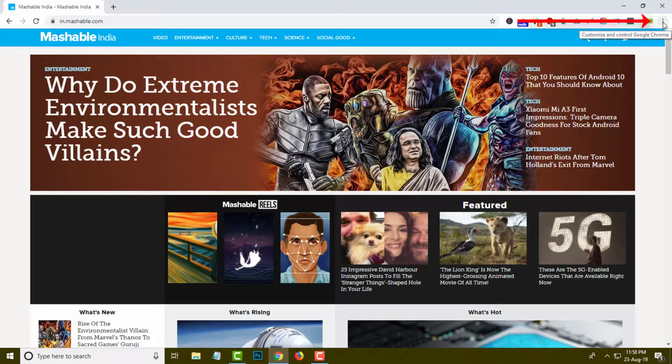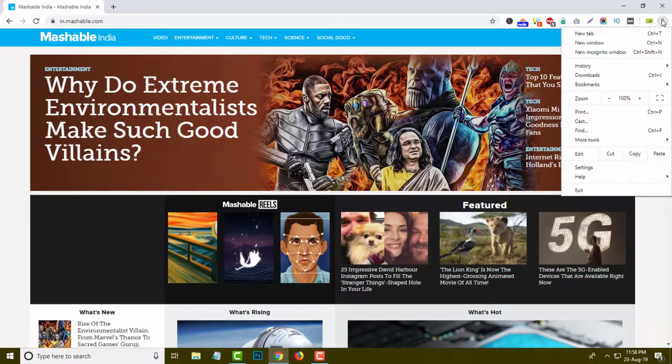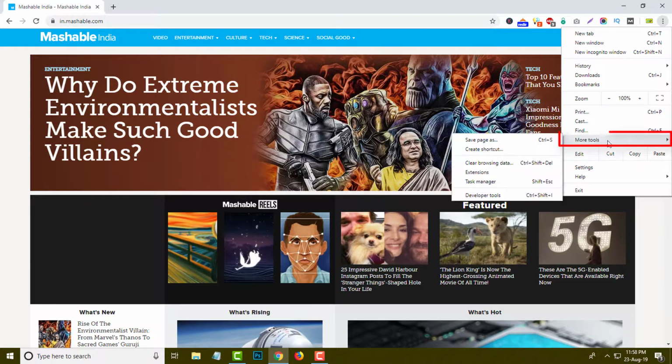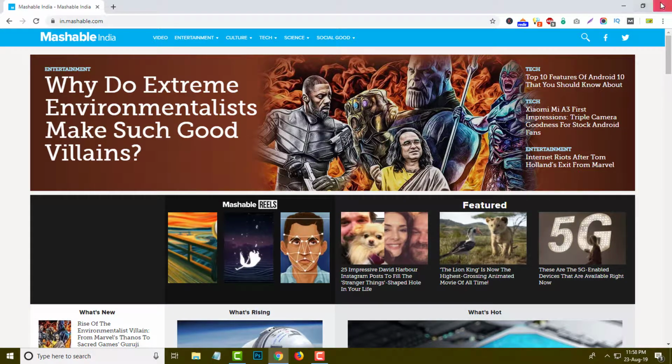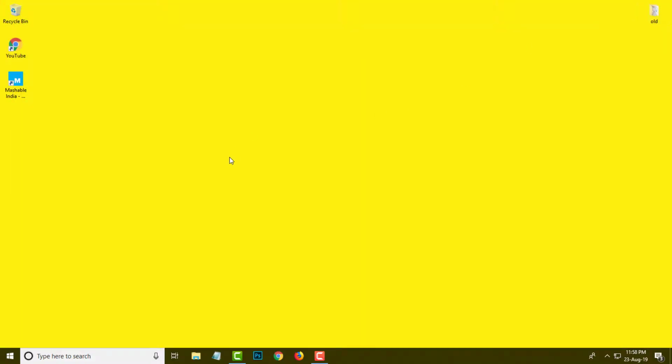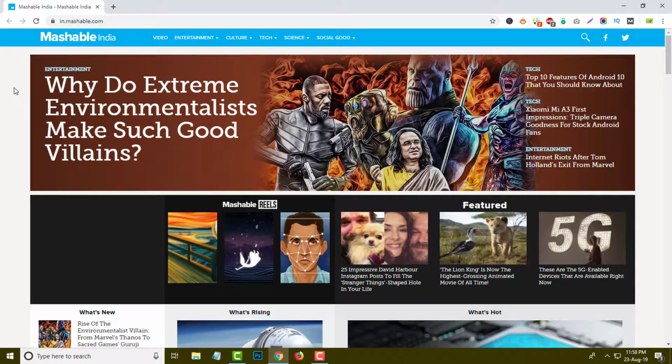Just here you can see on the right hand side on the top, click this three dot icon, and now hover on More tools and click Create shortcut. Okay, right now I'm going to create the shortcut, and now click on this Create button. Okay, so I'm going to close this browser, and you can see here the shortcut is created with the icon. Whenever I click here, the Mashable website will open.